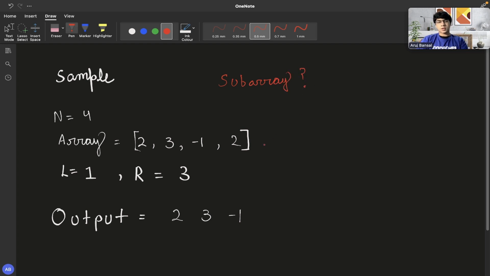A subarray is just a contiguous array within another array. Contiguous means that elements occur one after another. So for example, 3 and minus 1 form a subarray. 2, 3, minus 1 forms a subarray. 3, minus 1 and 2 form a subarray. Minus 1 and 2 form a subarray. So any continuous selection of elements from an array forms a subarray.